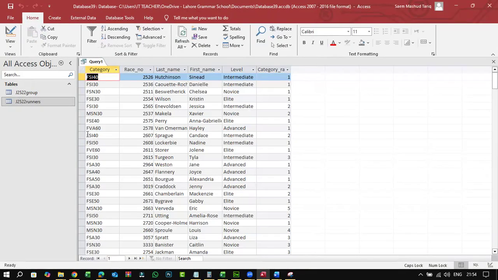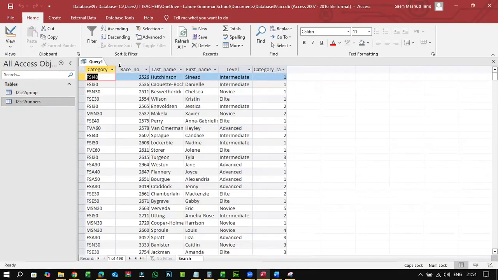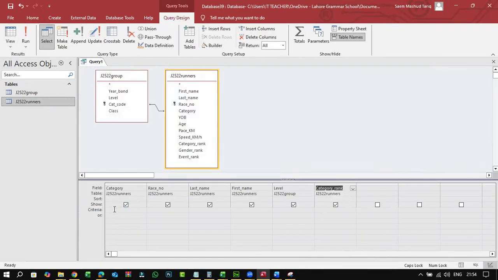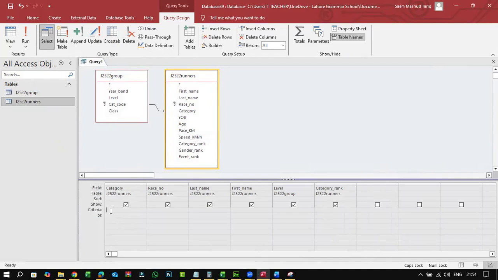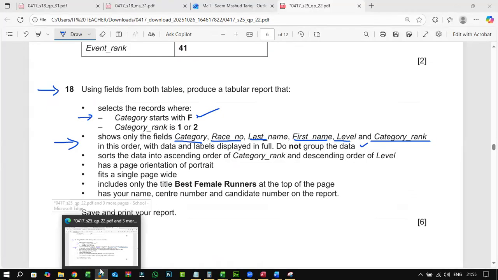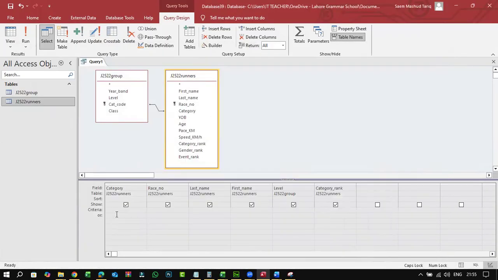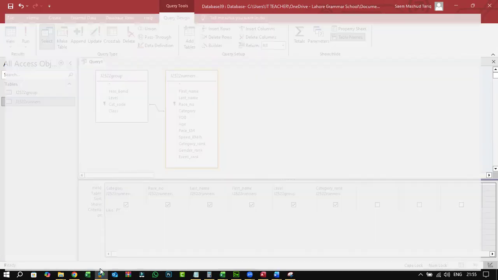So if I run this, I get this. Can you tell me any idea? They're saying category should start with F. So we will write F then star. Very good. Well done.